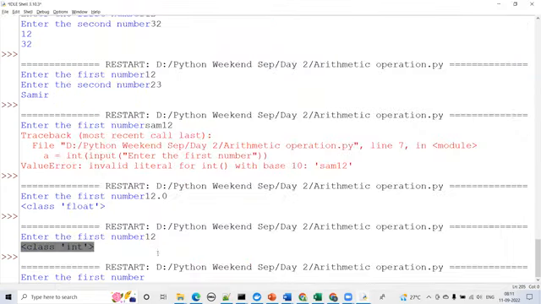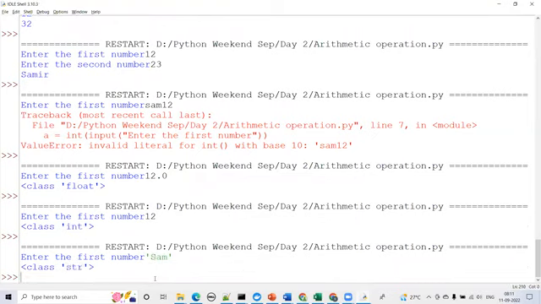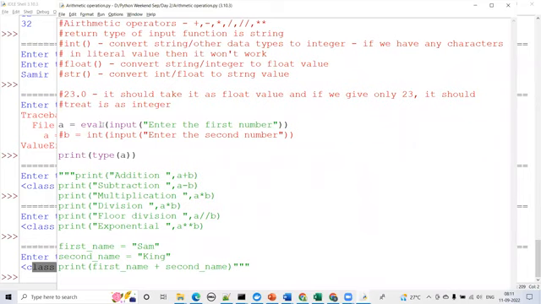Again, I run this. Suppose I'm giving a name, a string. It is automatically converting this into a string. So basically here we are not explicitly using the int function or float function or string function. We are just using eval, and this gives it enough intelligence to determine the data type of the number we are going to enter. So is this clear, guys? Any doubt in this eval function?